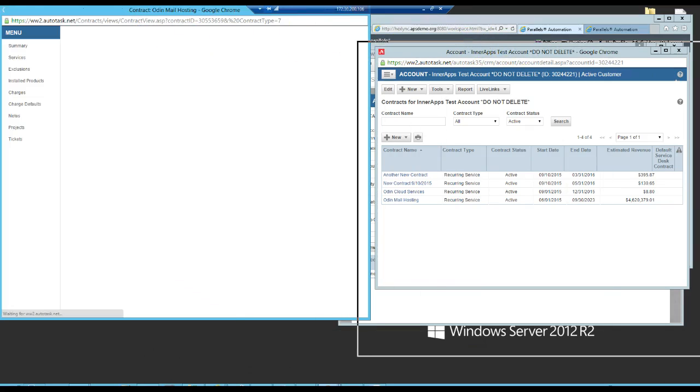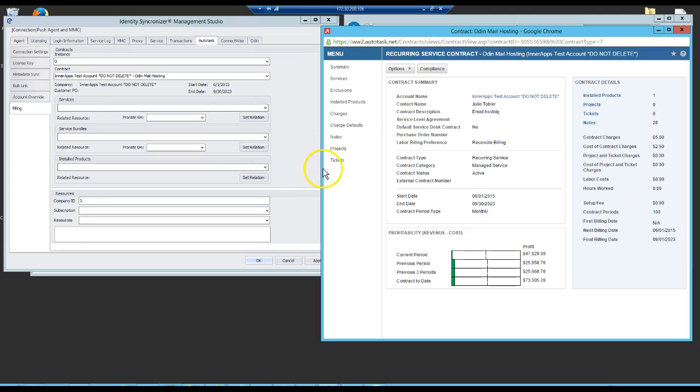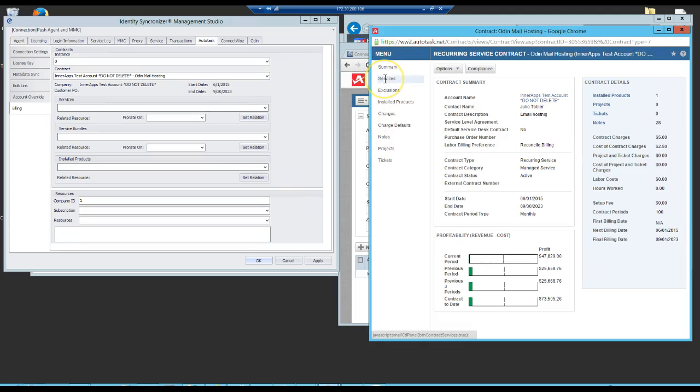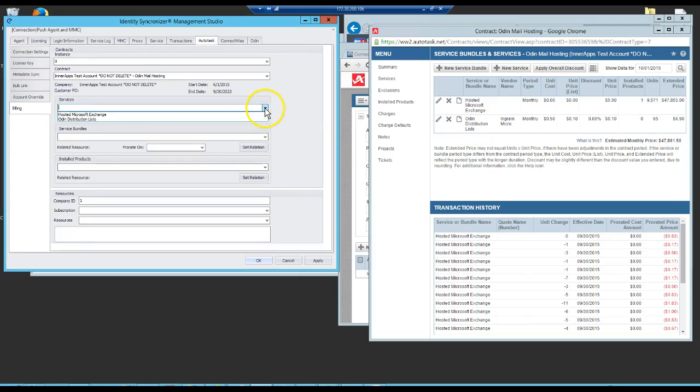Under a contract in Autotask, we could have services, service bundles, or installed products. So on the right, we will open up this contract and show those, and those will show up again in the ID Sync Management Studio under their respective boxes. So this contract has 2 services, and those 2 services show in the ID Sync Management Studio.